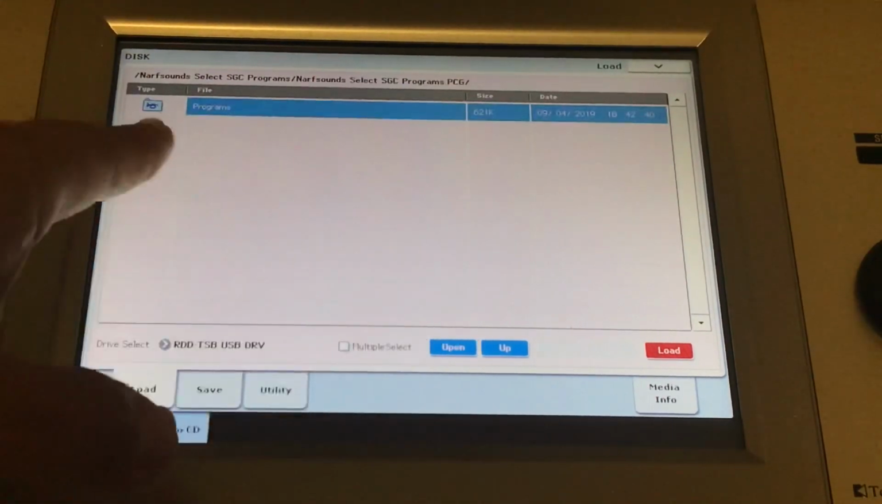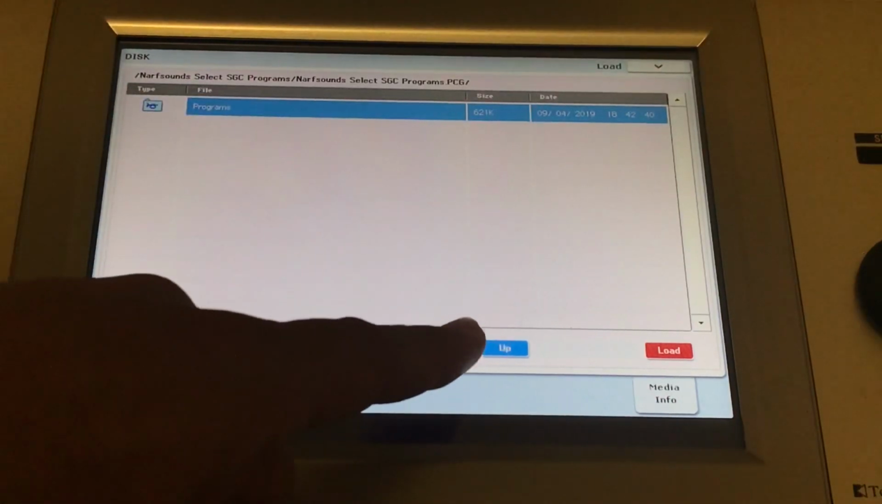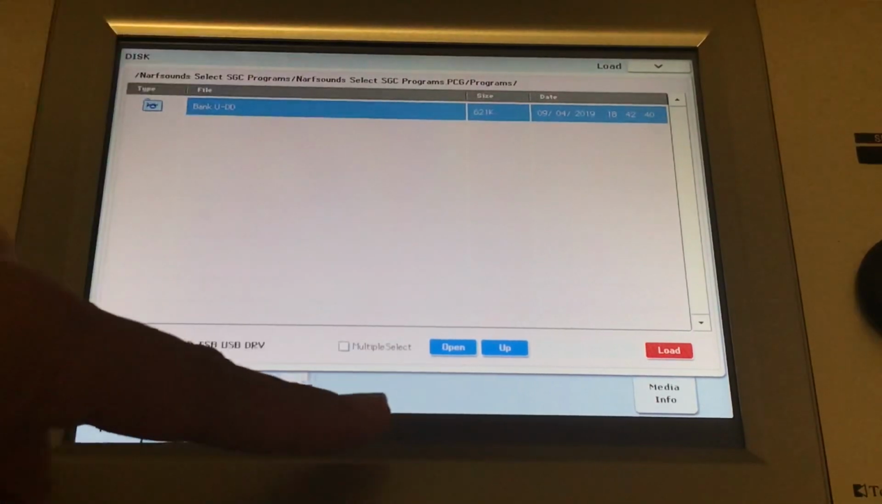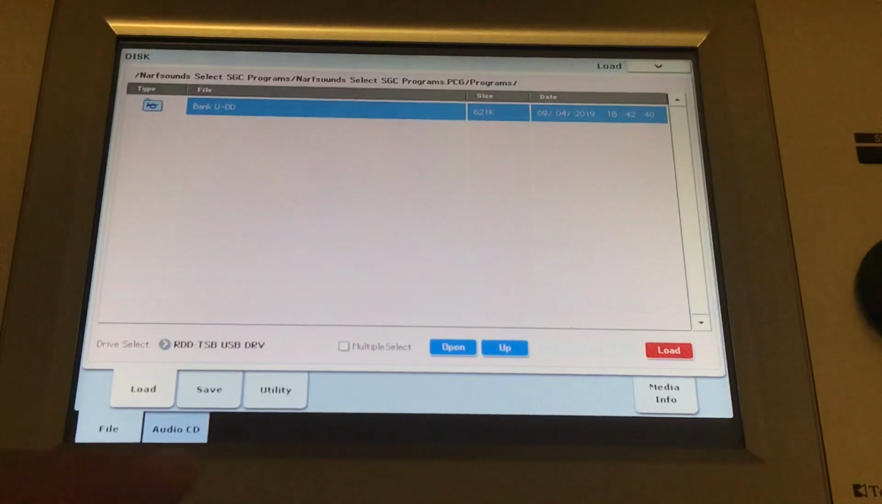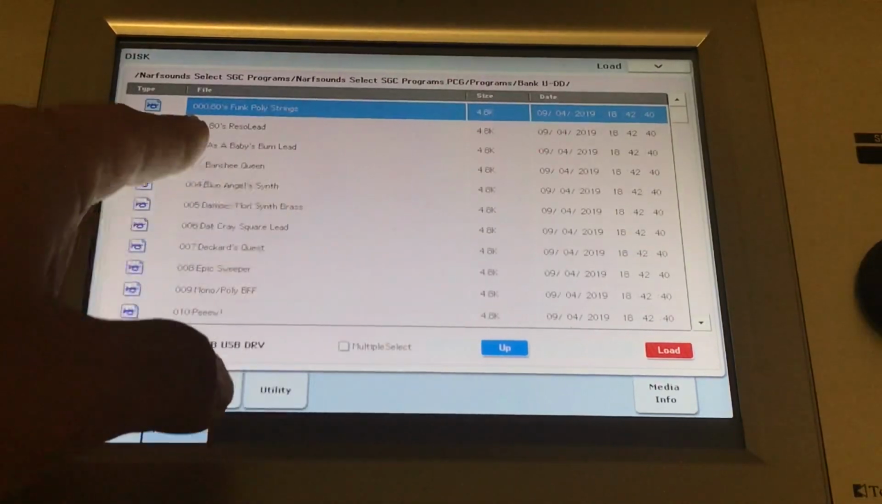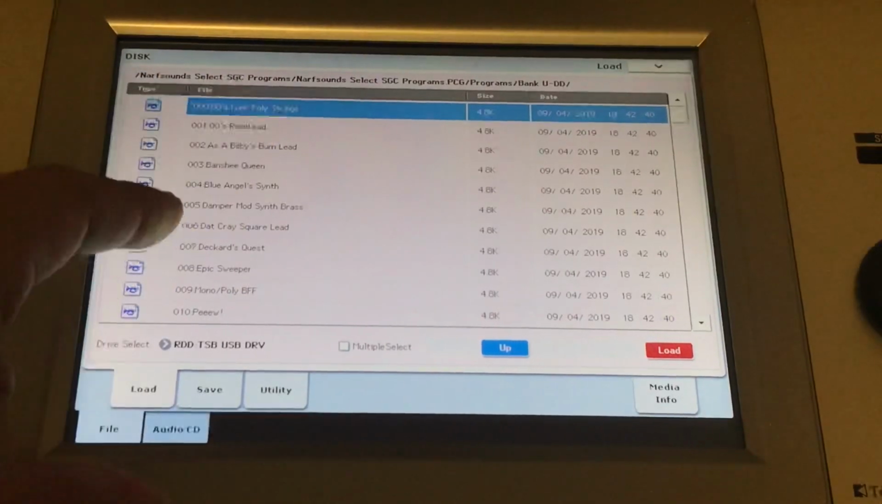If I open that, you get the programs folder, only a programs folder. And you can open that again, and you can see that the bank will load into user DD. Now, if you want to load the entire bank, you can go ahead and just press load from this point. But I don't really recommend that because the whole point of the video is to load individual sounds. So we open that further, and these are the individual sounds contained within that program bank.